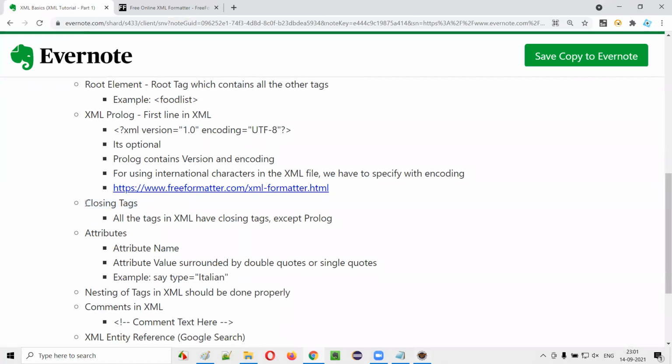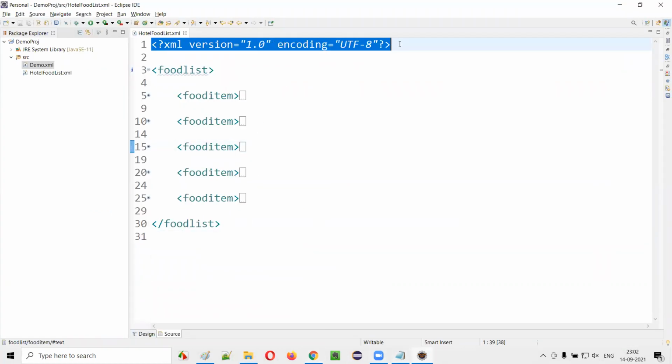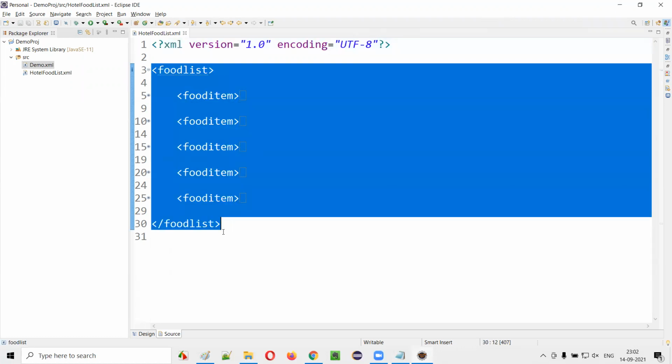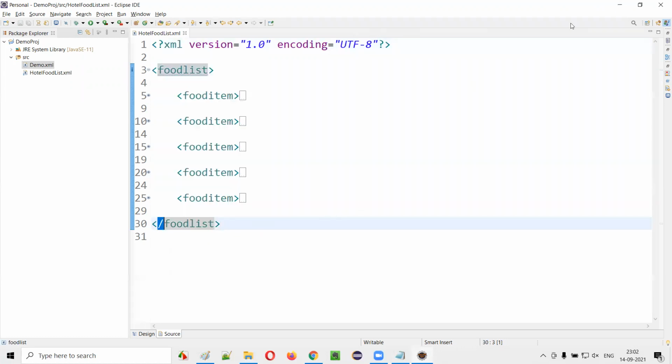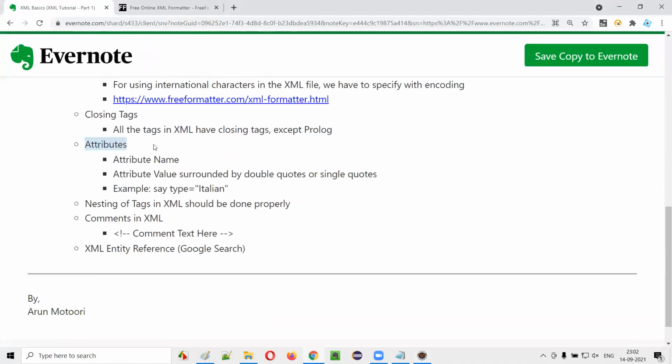All the tags in XML should be closed. It's mandatory. All the tags in XML should have closing tags, except the prolog. You see the prolog doesn't have any closing tag. If you go back to the XML, the prolog has only a starting tag and no closing tag, so you can ignore the prolog. But all the other tags in the XML file should have the closing tag. Next one, attributes.